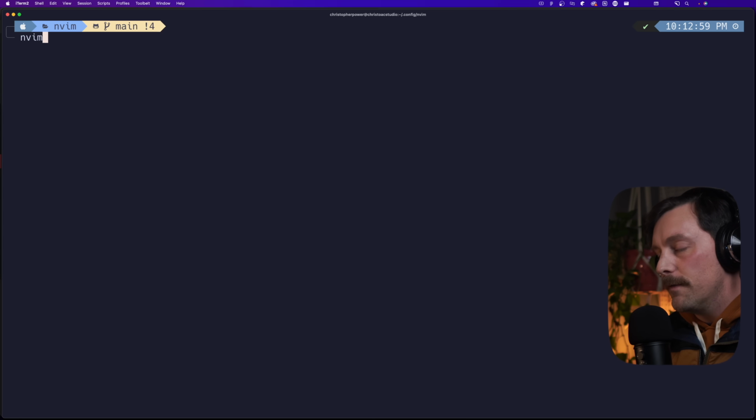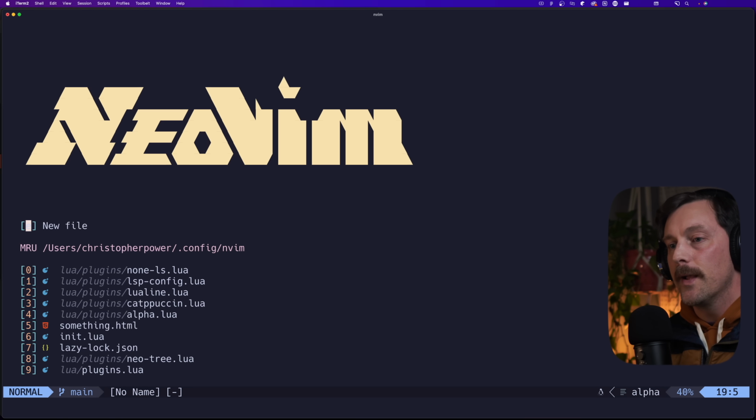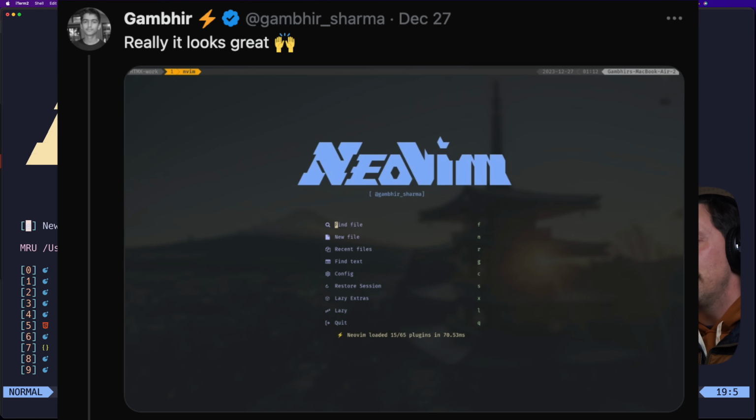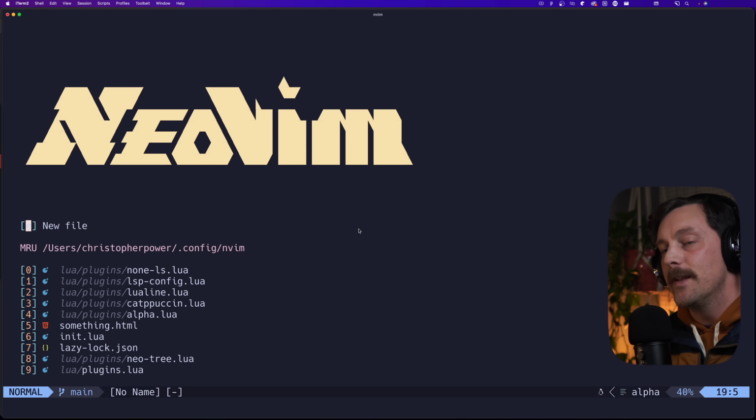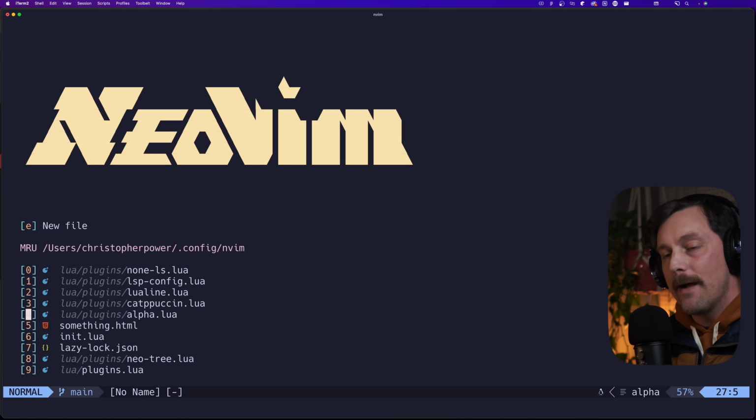If we open up our Neovim, you may notice that we have this amazing looking dashboard. This is alpha.lua. I got this from someone on Twitter, actually, Gambir Sharma. He shared it with me, and this is amazing. It blew my mind. It looks so pretty. I love it. Typically, I'm not big on dashboards, but I really love how this looked, and I'm enjoying it so far. The default dashboard just shows our latest files and some other things.